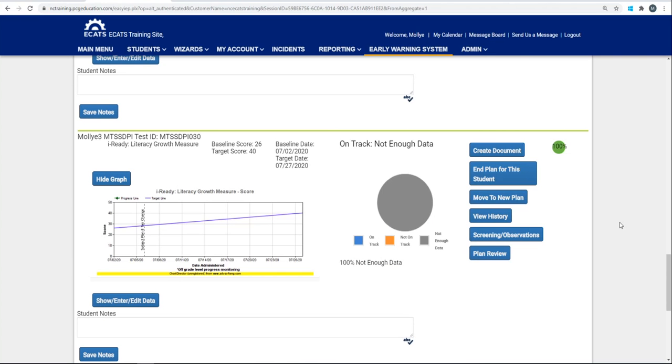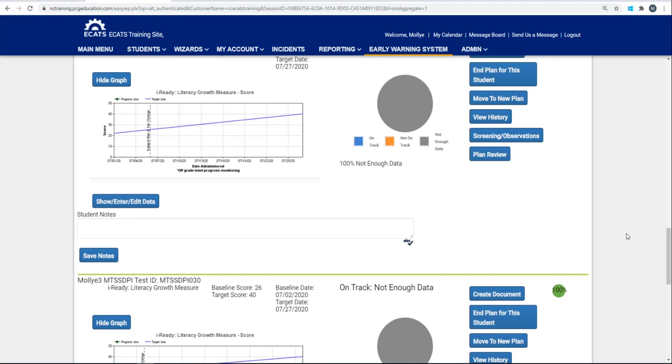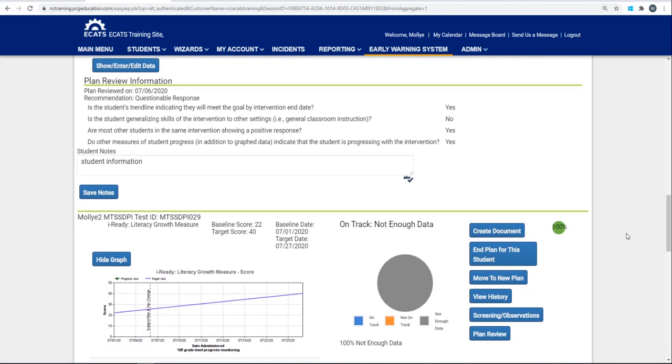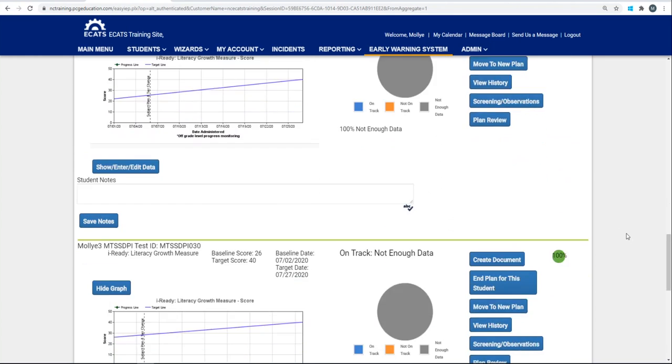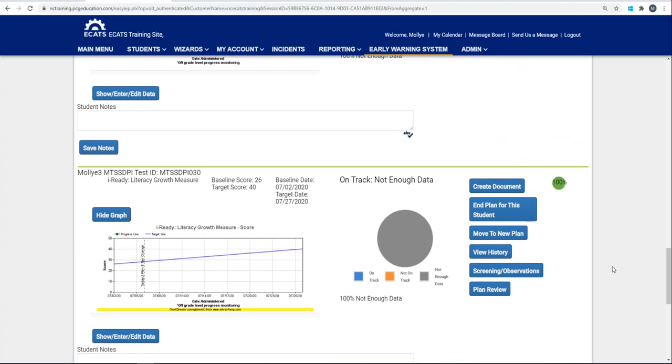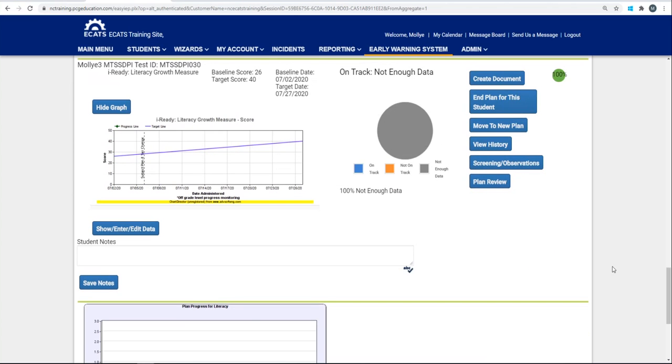What I'm going to do now is I am going to pause for 5 minutes and allow you to log an intervention on your own, or look at any of the other buttons here on the Finalized Plan page.